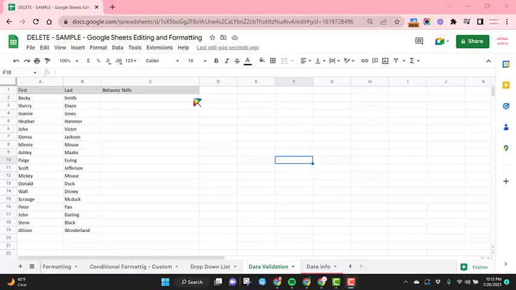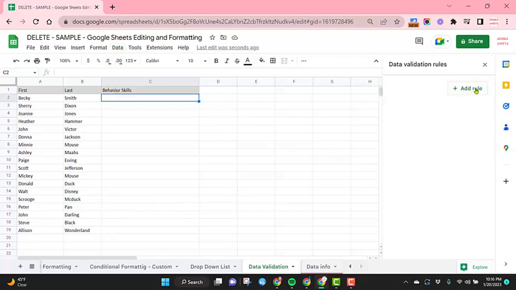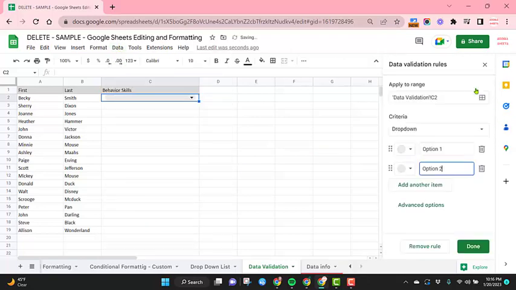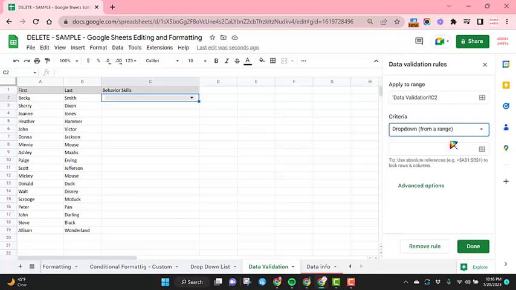For this video, we're going to show how to do a drop-down list with the data validation option. So let's go ahead and click on cell C2. Then we're going to click on data, data validation, and here we're going to click to add rule. Notice this looks the same as the drop-down list, but here where it says criteria, we're going to click on this option and we're going to choose drop-down from a range.